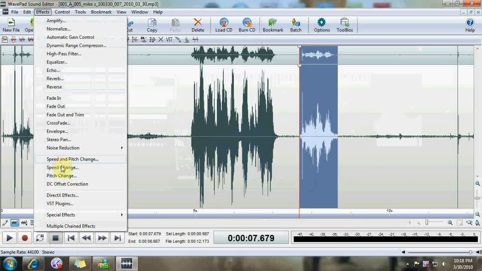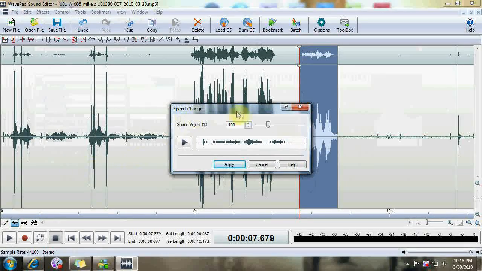Now you've got three different options here. You can change your speed, change your pitch, or change both. Now for what we're using this program for, we just need to change the speed, so we're going to click on that. And you're going to be able to choose what speed you want. We're going to take it down to about 68. We're going to play it and preview it.